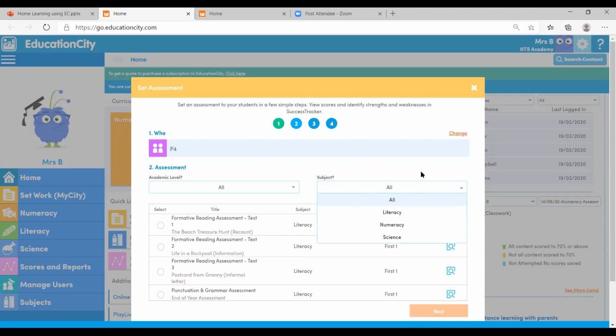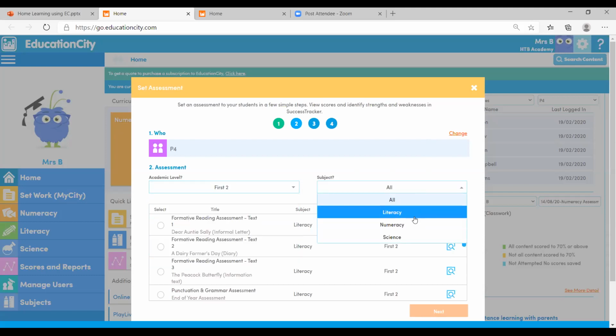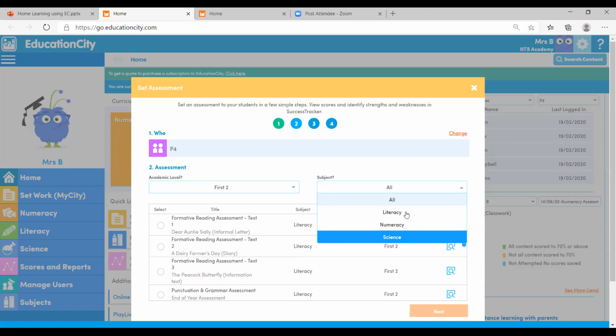The good thing is, because you do have access to all of those assessments, it doesn't mean that, for example, if my students were in P4, I might not want to set them a P3 assessment just to see where the gaps lie from COVID, but also from the summer slide. So you can do that if you wish to. So I'm going to go set a P3 one. There we are. And then we've got literacy, numeracy and science just there.